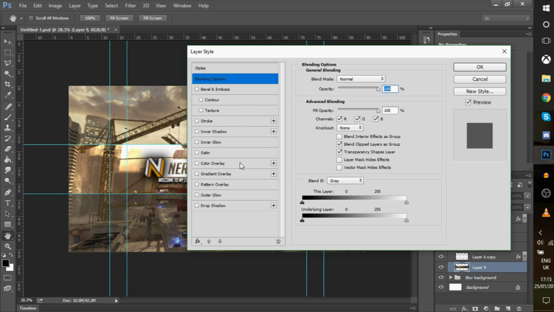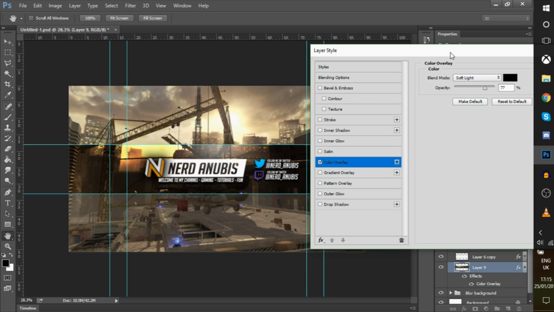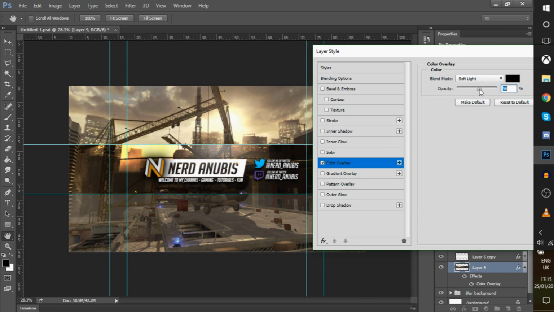What you want to go to is color overlay. You want to make it black. You want to add soft light, and then just mess around with the opacity to whatever you like. Now the lower the opacity, the less visible the effect, but the higher the opacity, the more it brings out the darker shadows, and the more it makes your actual logo stand out. I have it at 77 because that's a nice average for most of my banners.